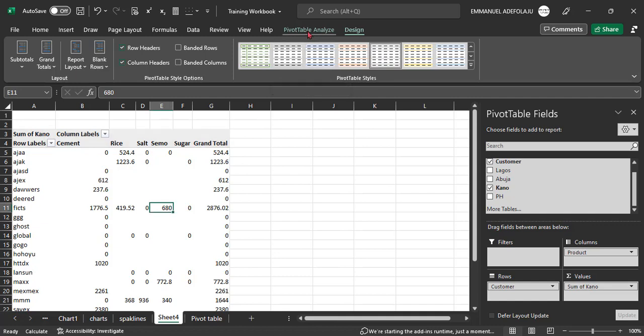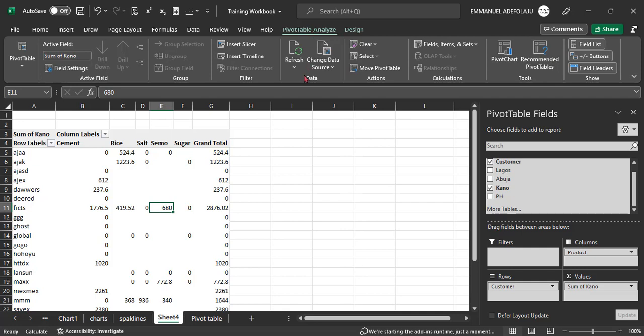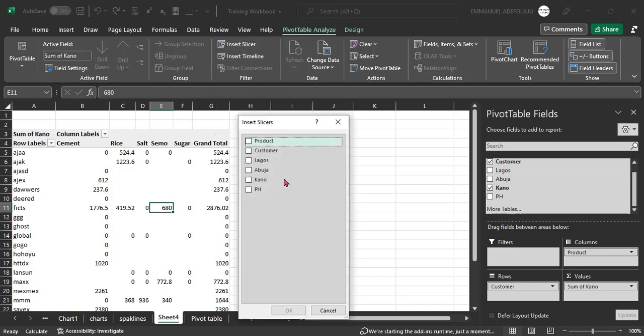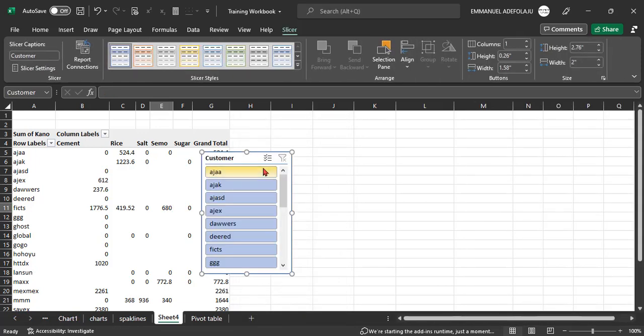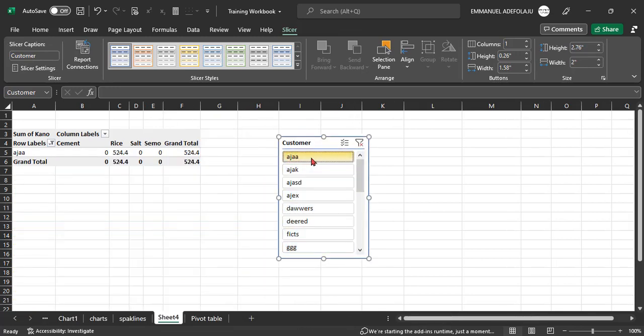If you go to pivot table analyze, you have more functions, like insert slicer. You can actually insert a slicer for customer. So I'm going to select this and click OK. So I have all of my customers right here. If I select this customer, it's going to give me data about this customer.